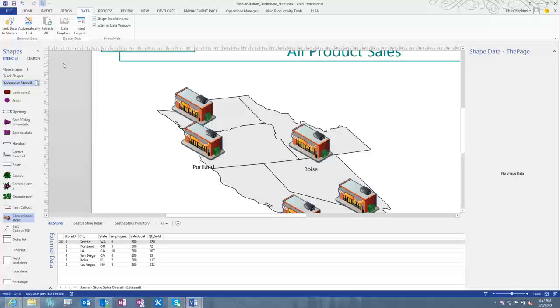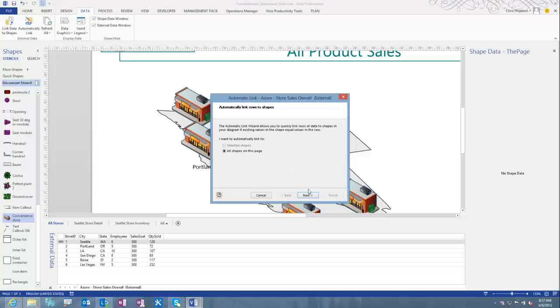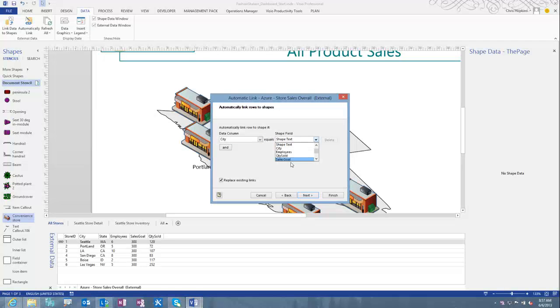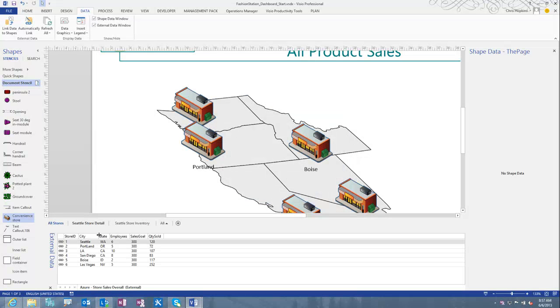The other thing we can do is we can do a match, right? So we can say, hey, I want to automatically link everything on this page, and I want you to map the city column that's in my data source to whatever I have typed into these properties here. Now I know some of these other shapes don't have properties, but I know they have text. So I'm going to say match them up with the text. You can see here everything's been linked. So if I go and look at Portland or Boise, we can see all our data properties are through there, right? So that's really helpful for very large existing diagrams.